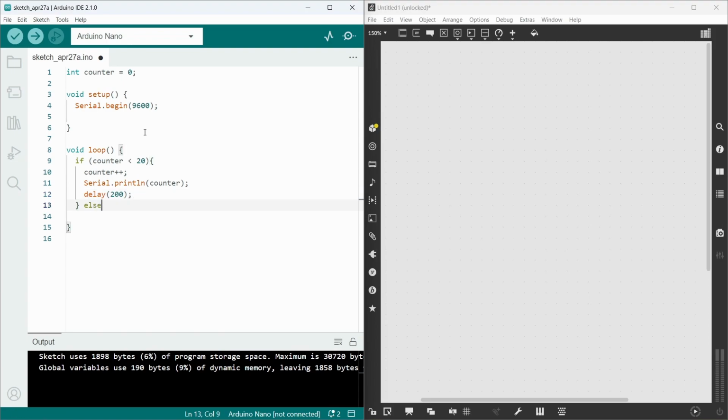And finally, we need to tell the Arduino what to do once it's reached 20. Because at the moment we're starting at 0, we're adding a value every single time we loop. We get to 20 and then we say else counter equals 0, and it starts the whole cycle over again.